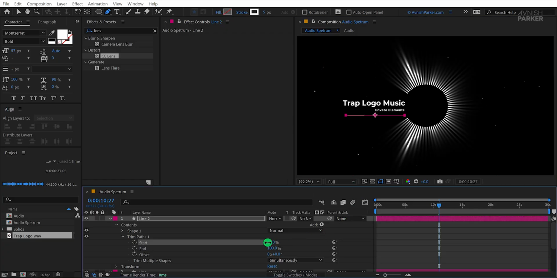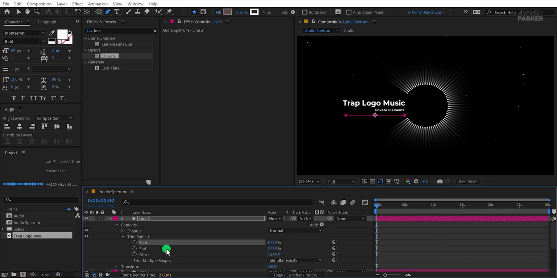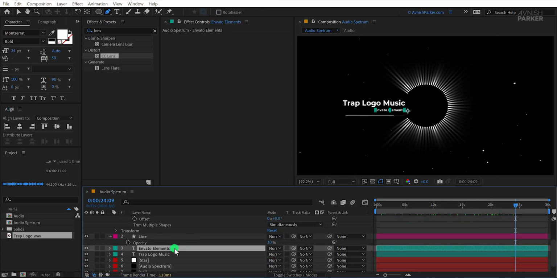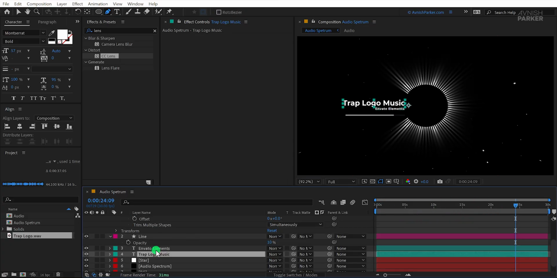Move the playhead to the first frame of your timeline, then click the stopwatch icon next to start to add a keyframe. Now move the playhead to the last frame and adjust the start value so the line fully animates. This will create a smooth slider effect. Next, select all your elements and align them to the center of the composition.